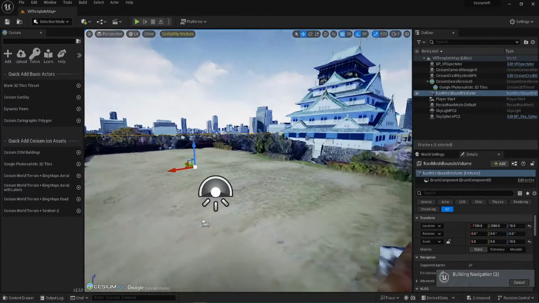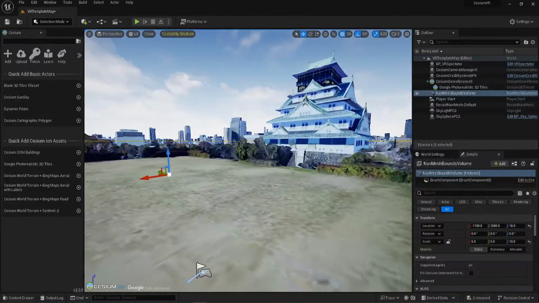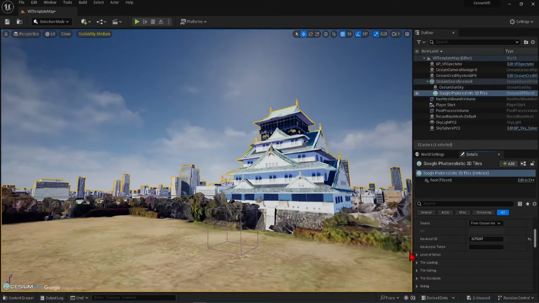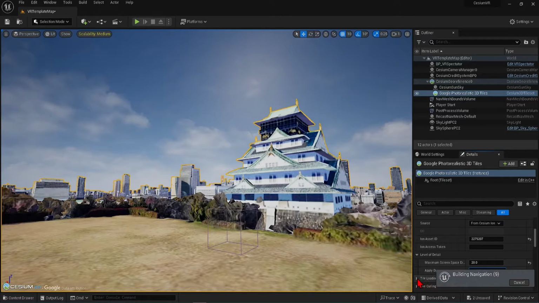Before we hit play, we will also want to adjust a few settings with the tiles to make them load more quickly. Select the Google Photorealistic 3D tiles, and under Level of Detail, increase the maximum screen space area to make faster loading. Note that this is also at the expense of quality, so you need to balance it.